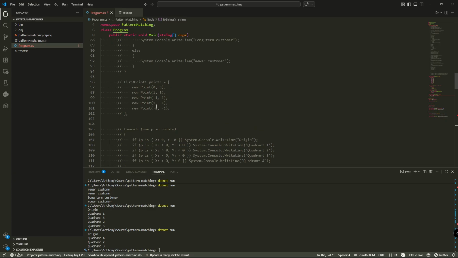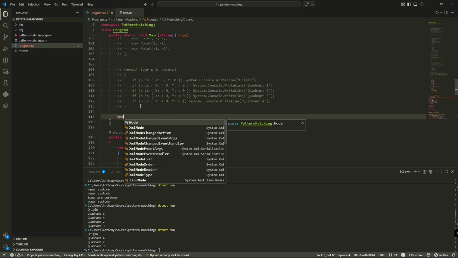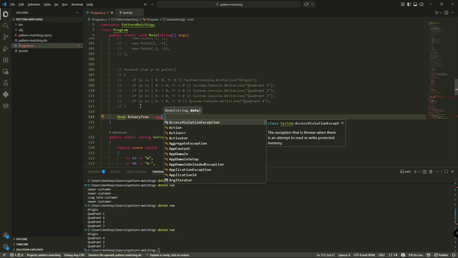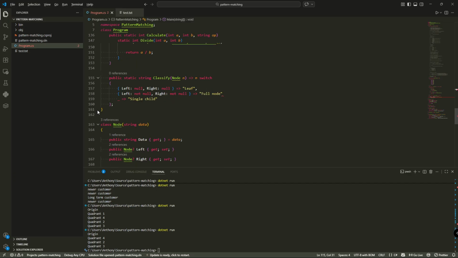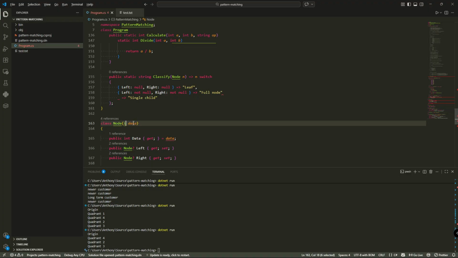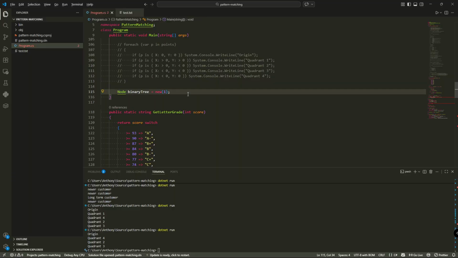So now let's make that tree. So we'll do public node binary tree equals new one. So there. Put it as a string. We'll make it an int. There we go. So data is not actually going to come into play here, but we'll see what it does.